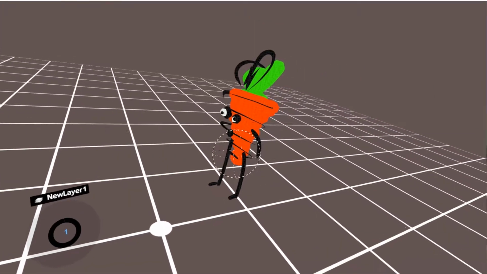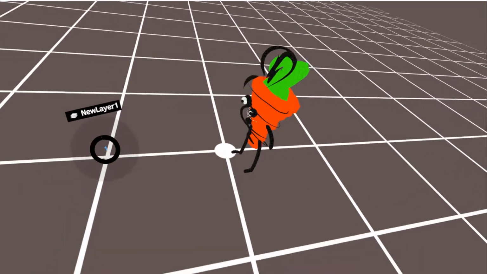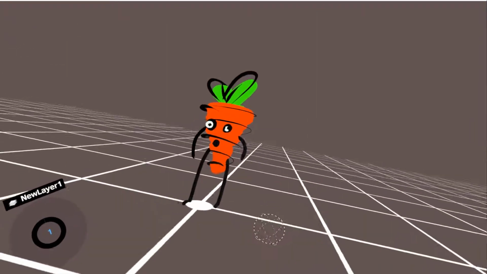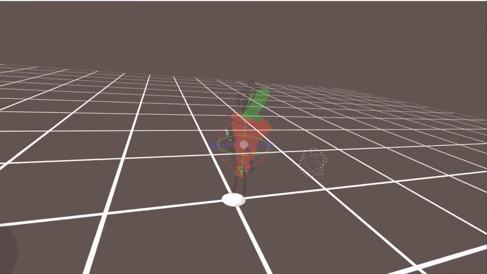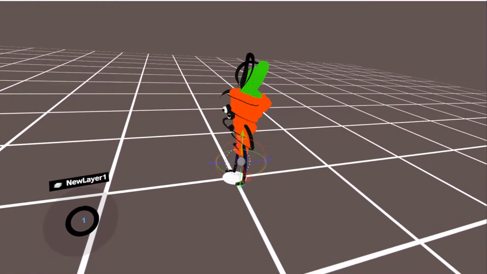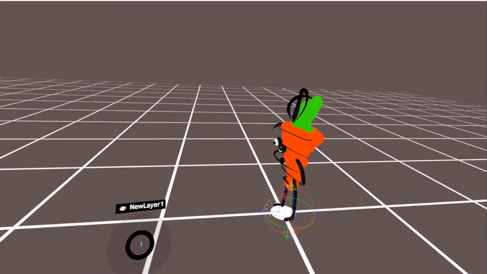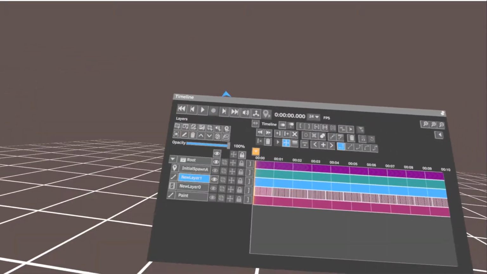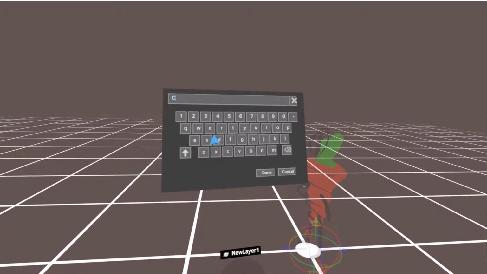So let's say we had him, we're going to use our selection tool, grab him, and bring him down to our grid just so we have an idea of where he's at. Now again, with the selection tool, you can do a lot of things. You can also move the pivot. So say you wanted to rotate him just on the X, you could do that. We're going to get rid of our colors for now. You can rename layers, so let's call this carrot.